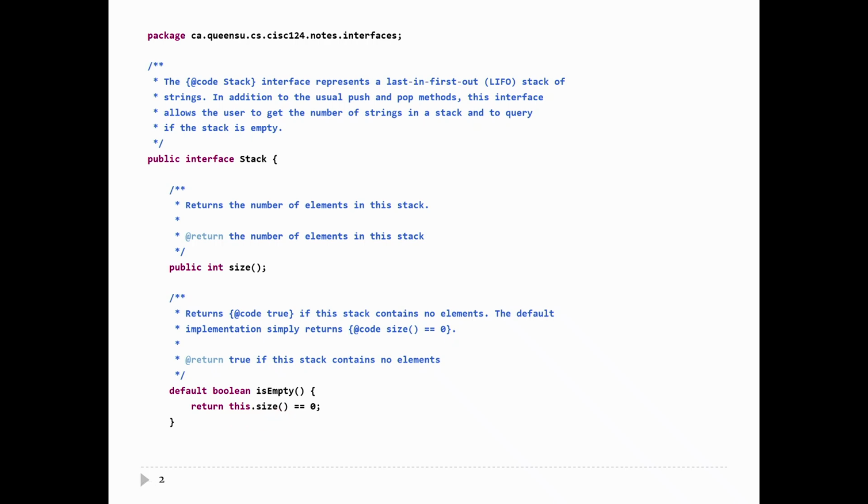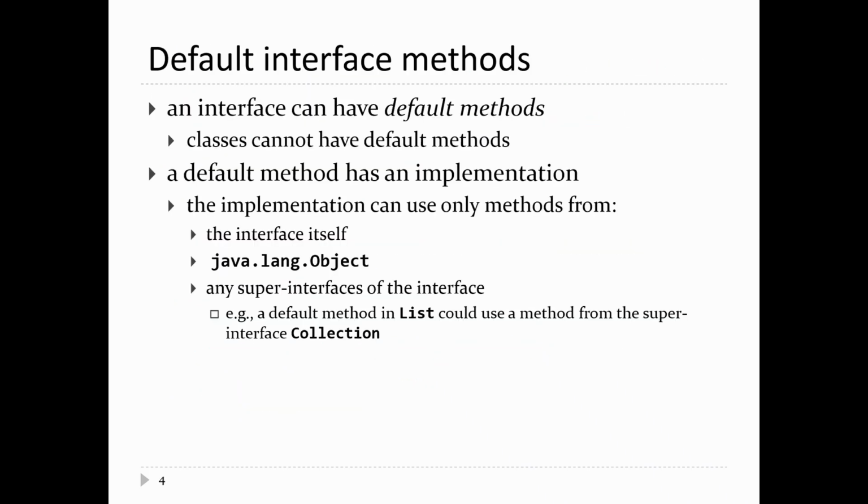So to implement isEmpty, I can use any method that's in the stack interface. To implement it, it's straightforward. You just check if the size of the stack is 0. If the size of the stack is 0, then the stack's empty. And I can implement it this way because the interface says there's a size method. In other words, every stack has to provide a size method. So if you decide to put a default method into your interface, then that method has to be implemented in terms of the methods of the interface itself.